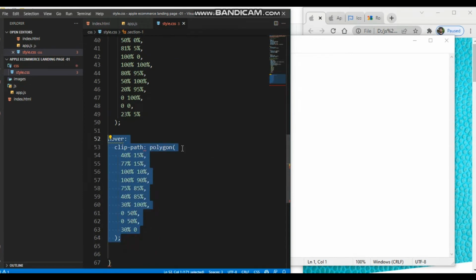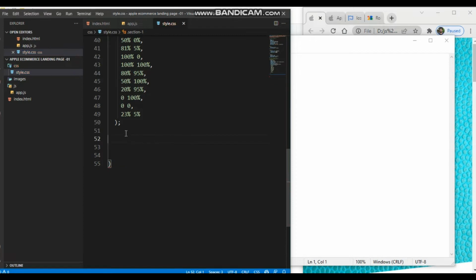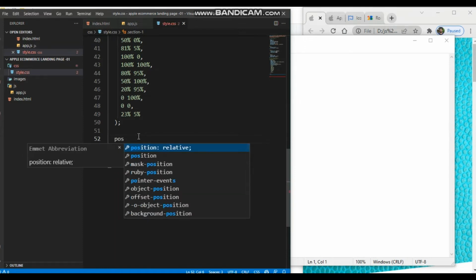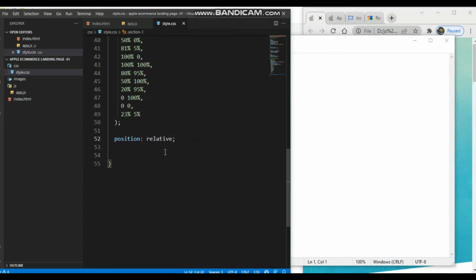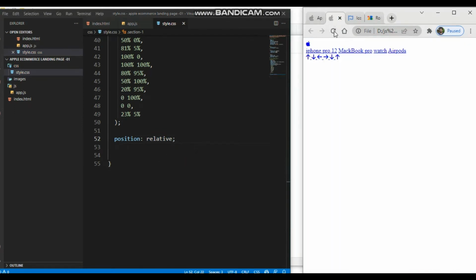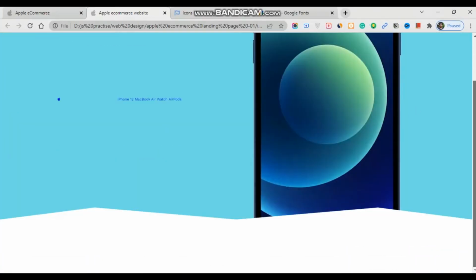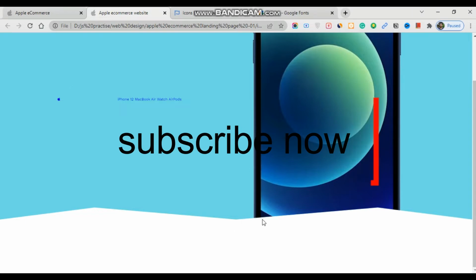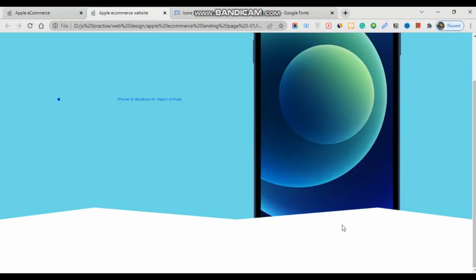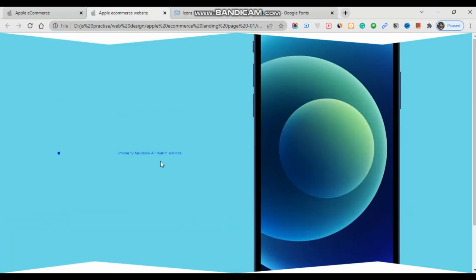And I'll cut it here. Okay, that's it. And simply position relative. Okay, just simply refresh in my browser. You will see that in this website, this is the curve and polygonal, this is the code of the polygonal curve. Okay, so that's it, and you will see that the menu bar is here and the icon is here.